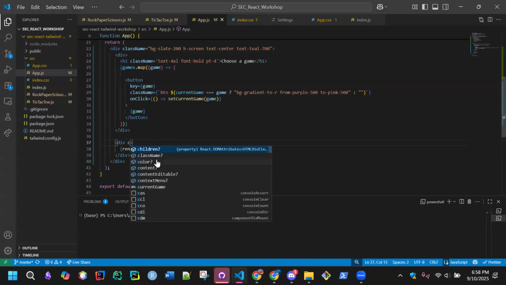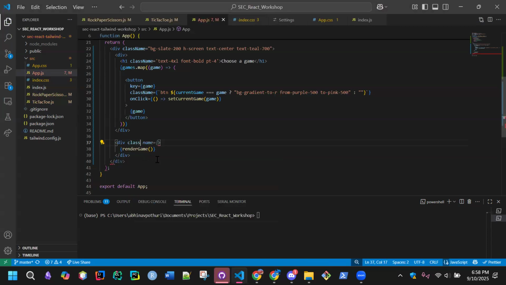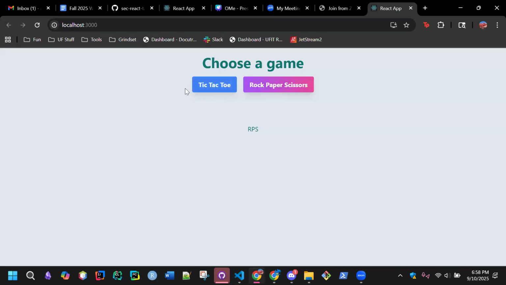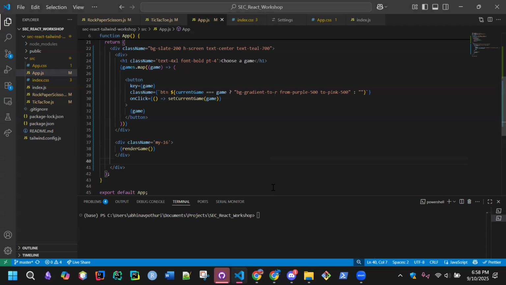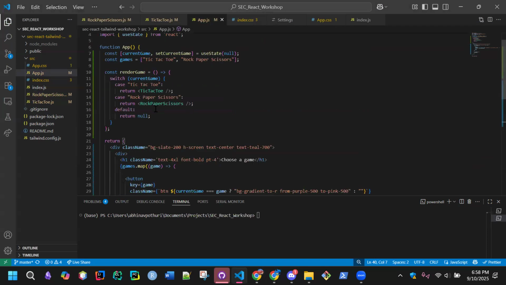And on this div, I'll give it a class name. I'll call it my16, which will style that. And then now this will show up. Okay, so now depending on which one you click, you will see a different text show up. So in this case, it's RPS. In this case, it's tic-tac-toe. So now we have the main framework for the page done in app.js. All we need to do, and it's a lot that we need to do, is implement tic-tac-toe and rock, paper, scissors.